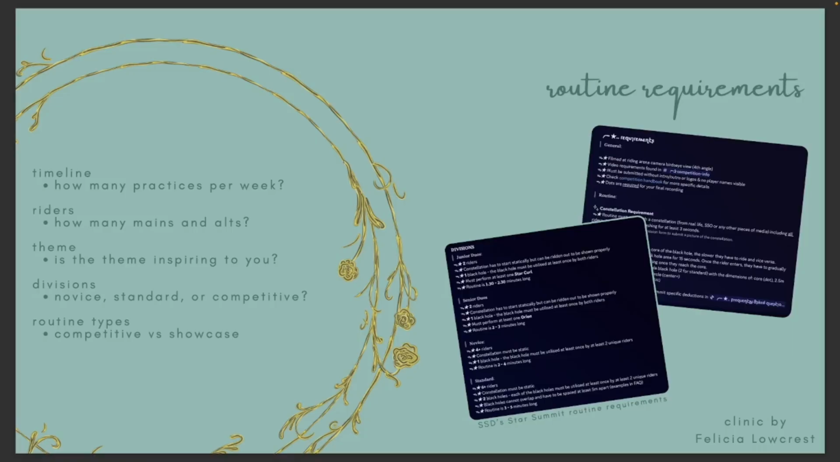So a good general rule of thumb is to have at least half the number of alts for your total amount of mains. So for example, if the routine calls for 10 riders, like minimum 10, you want to have at least 5 alternates. So if some of your main riders are missing, the alternates can pop in and run the spots. The next thing is the theme.